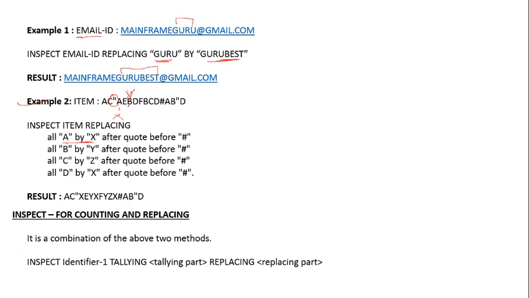Okay, this is replaced by y, and one more b is there, so it will be replaced by y, and c will be replaced by z, so z will come there, and d will be replaced by x, this also x, so its answer will be x e y x f y z x has a b this, so the result is this.